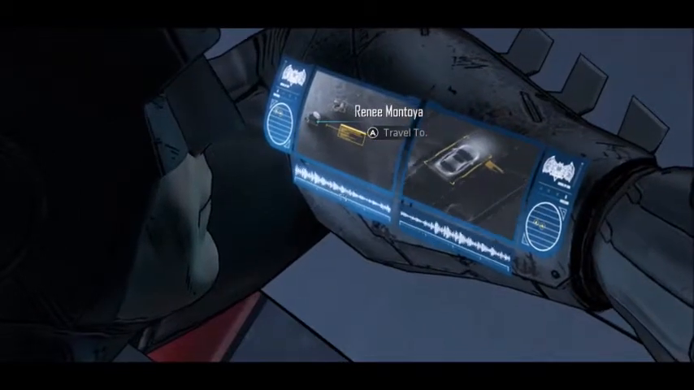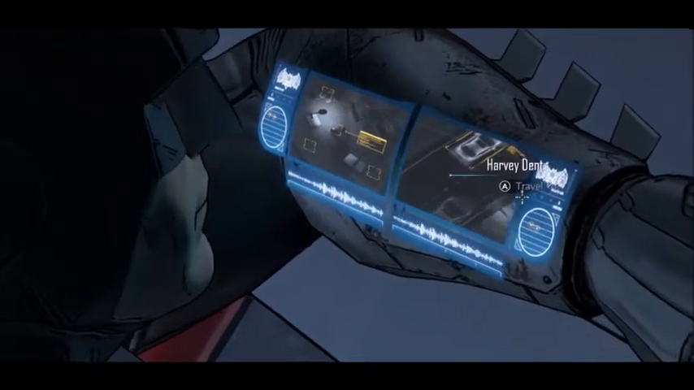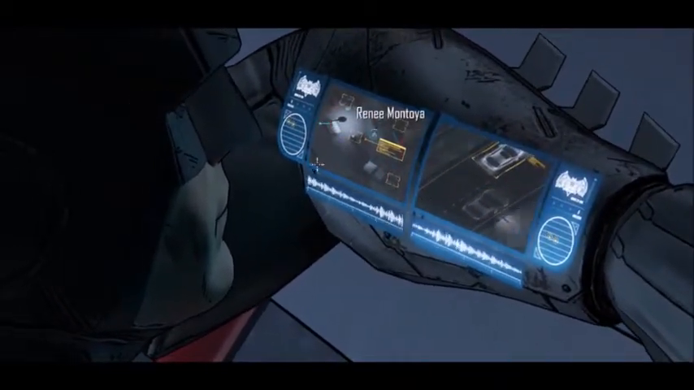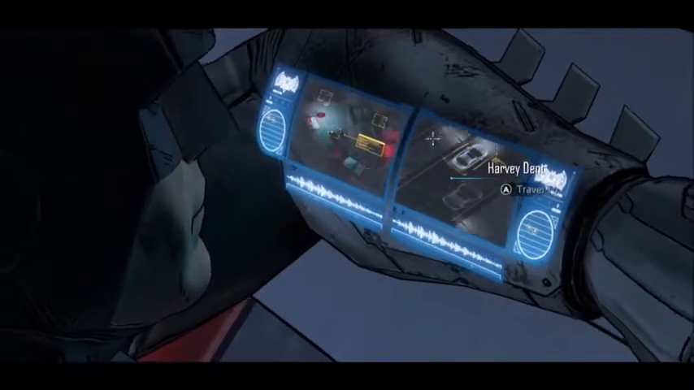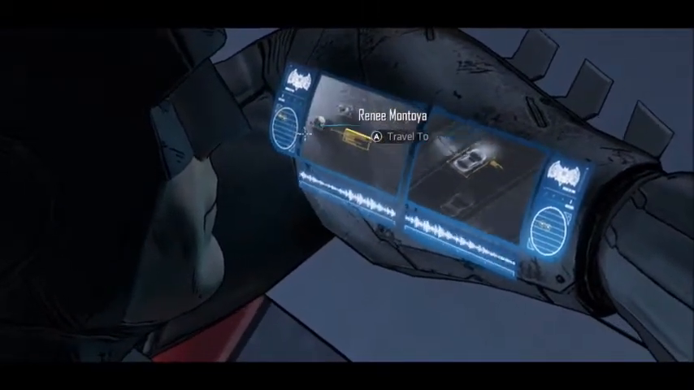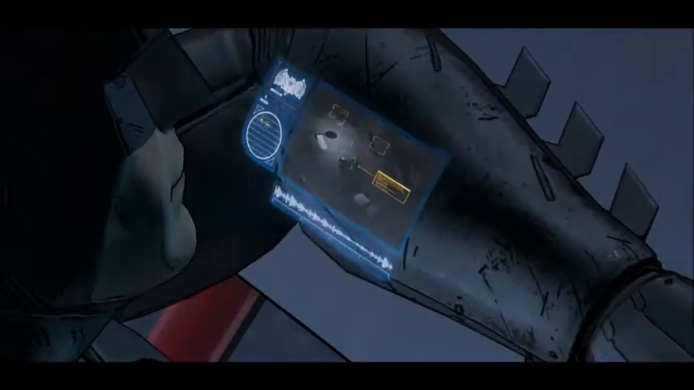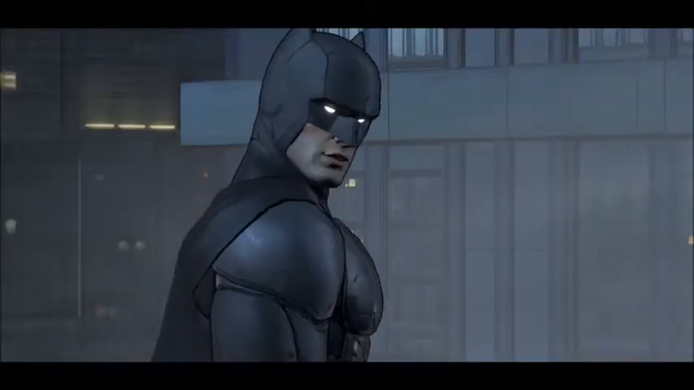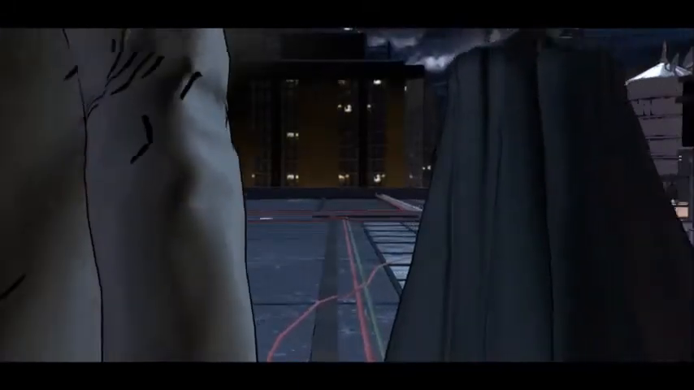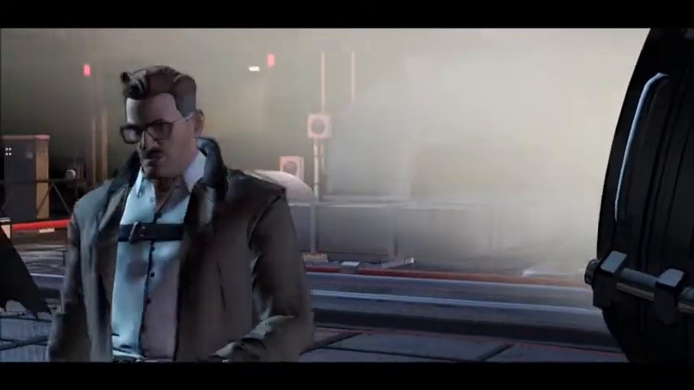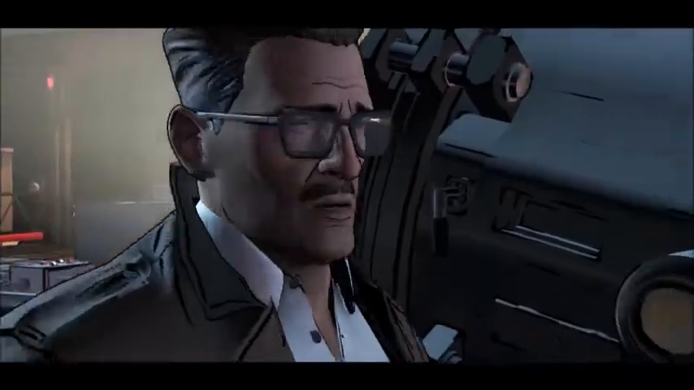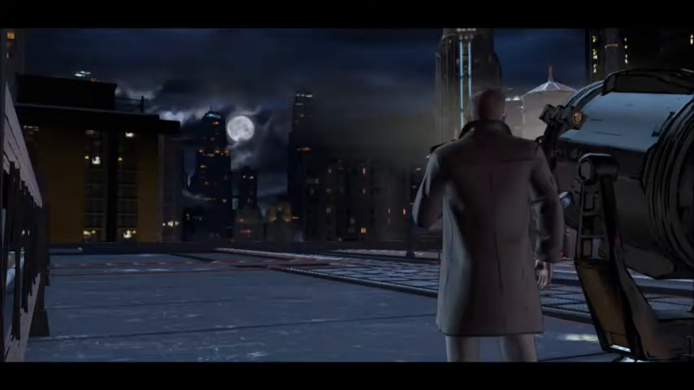So if I travel to one of them, does that mean I can't help the other? Or can I travel to both? Let's go with Montoya for now. Headed to the construction site. Send whatever men you can spare after Dent. Oh, looks like a dam. I'll round up what officers I can. Gonna have to head out there myself, too. I know this is risky, Batman. Just be careful. And he's gone.